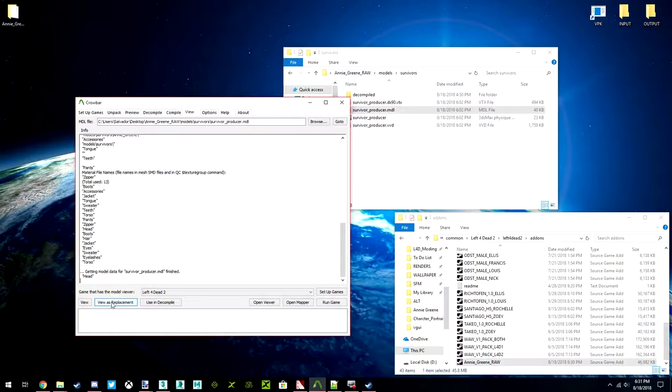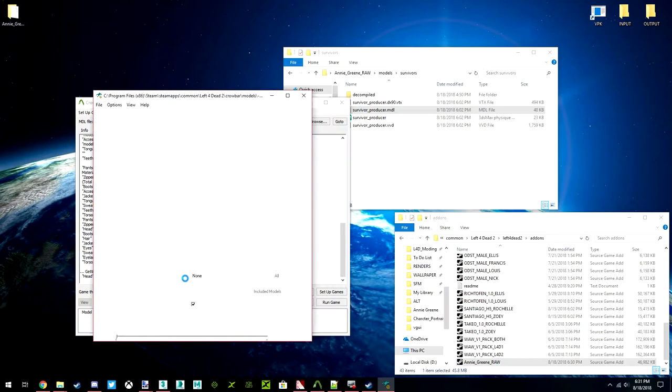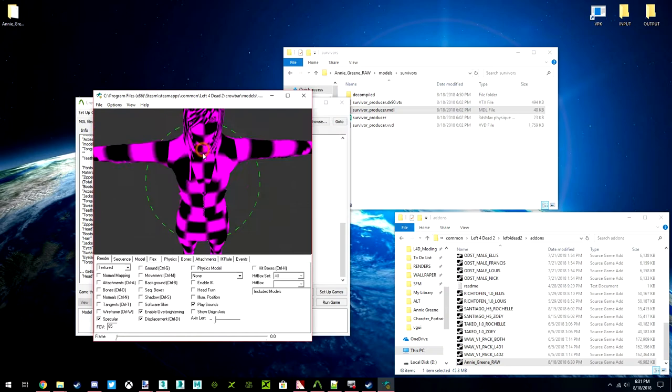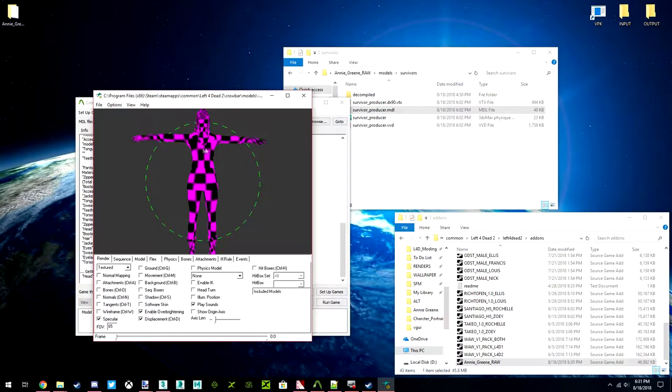It's a viewer's replacement. Left 4 Dead 2 has support. Make sure it says Left 4 Dead 2. I know in the previous Crowbars you were able to, but I've been having trouble with mine. Alright, the hood's down for this one. I must have used the hood down model. Oh well, that's easy to fix. I just gotta make sure I copy and paste the correct one next time.